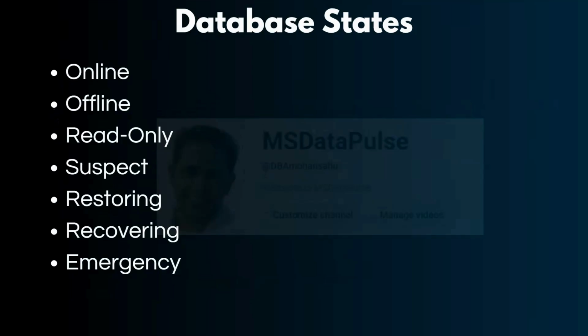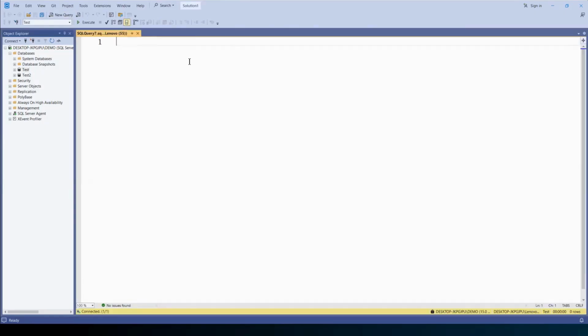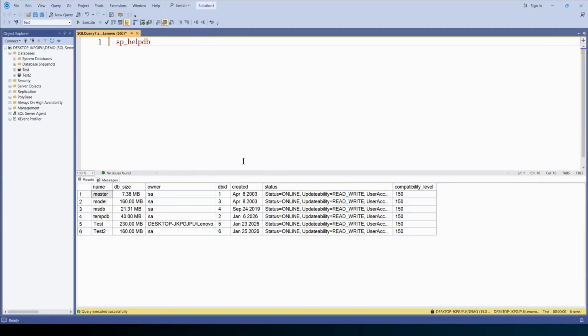Now let's understand database states. In SQL Server, the database state tells you whether your database is accessible, and if it is not accessible, what the reason is. You can check these states in SQL Server Management Studio. You can also check by using the query sp_helpdb, and once you run this, it will tell you the state of the database. Here you can see the status is online. So this is how you can check your database status.